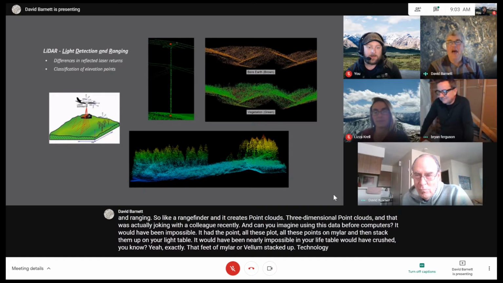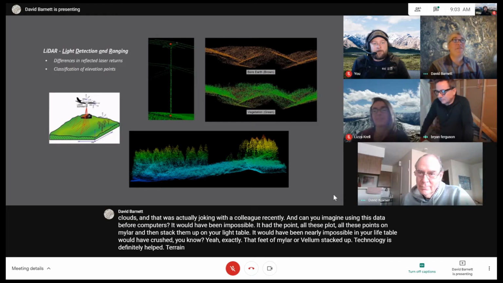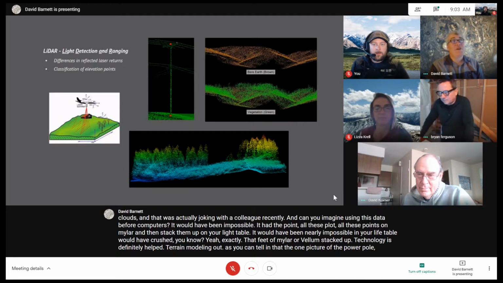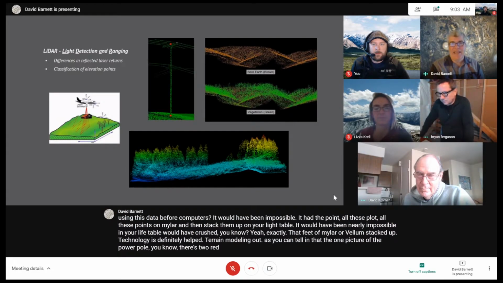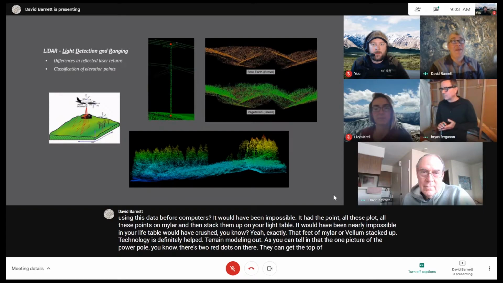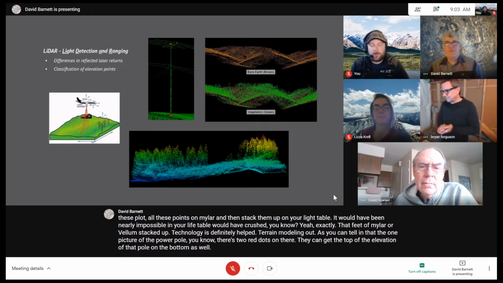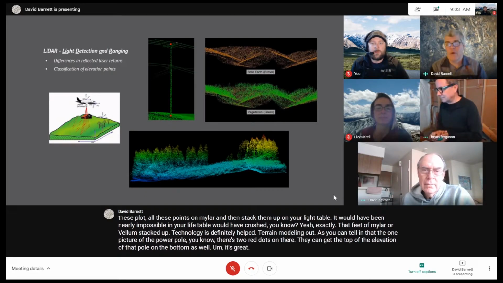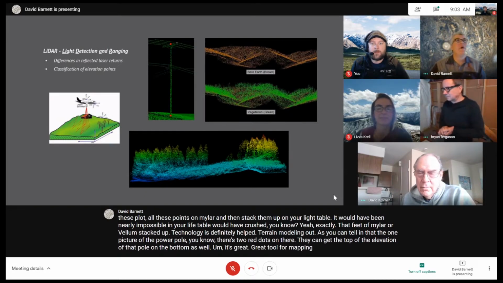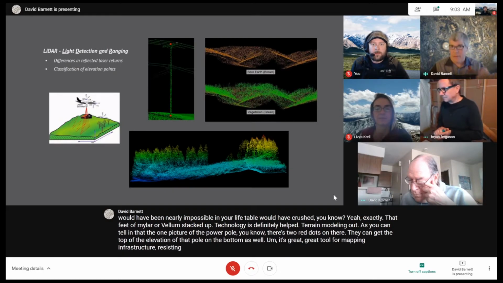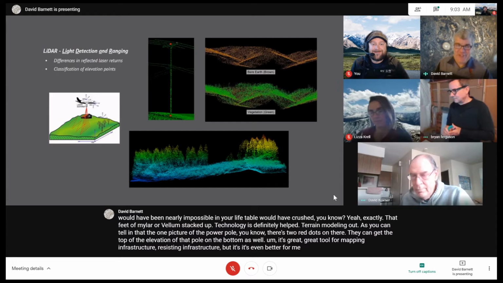Technology has definitely helped terrain modeling out. As you could tell in the one picture of the power pole, there's two red dots on there. They can get the top of the elevation of that pole on the bottom as well. It's a great tool for mapping existing infrastructure, but it's even better for me for trail design.